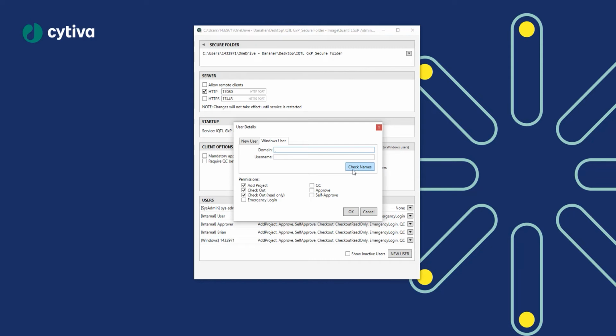For example, a generic user who will not need approval permissions will simply need the ability to add and check out a project as shown here. Approvers will also need the ability to have QC, approve, and then optionally self-approve or emergency login.